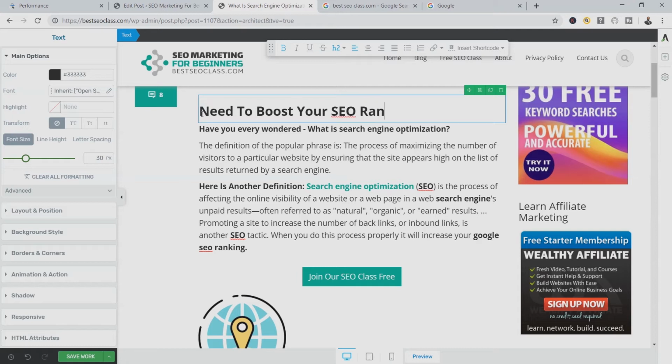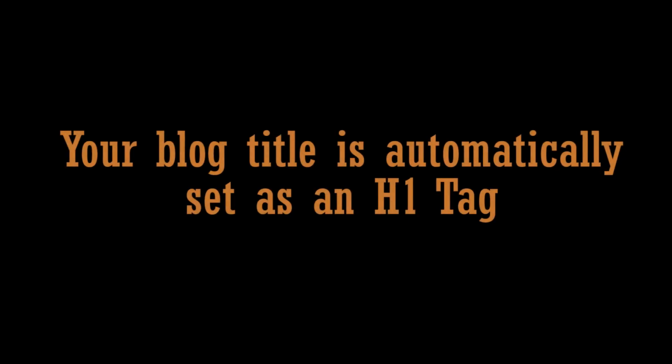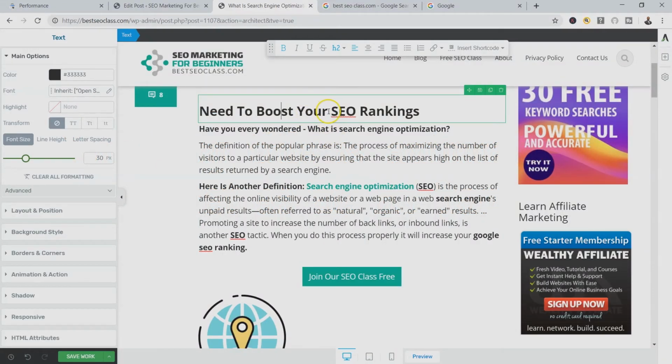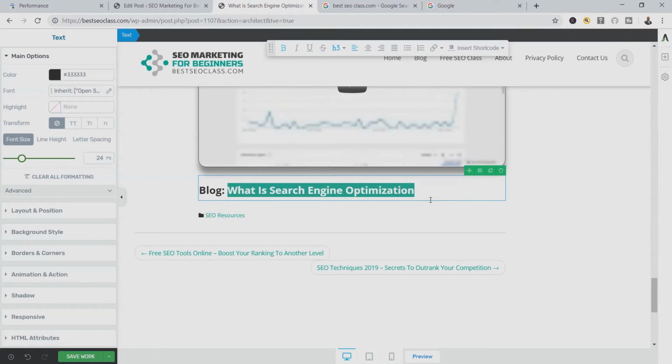And the cool thing about that is I'm going to put it in an H2 tag. So the few places that you want to optimize the keyword you're ranking for is 1, I would have to change my H1, which is here. 2, I want to change my H2. And then in the bottom, I have an H3. I would need to change that. Put somewhere in there SEO ranking. So let's do that. Need to boost your SEO ranking. Okay, so there's our keyword there.